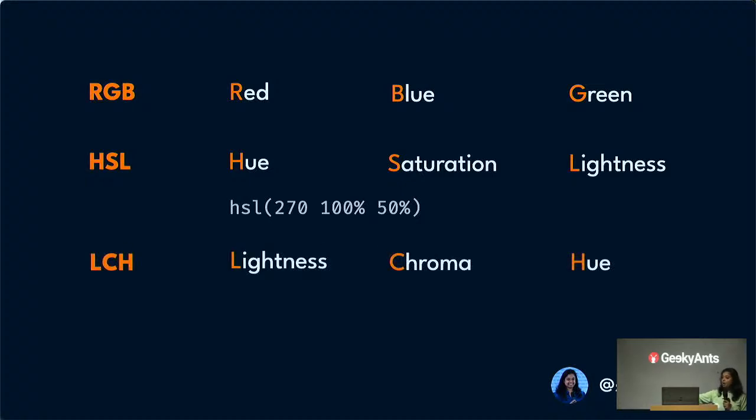Now, the new color function LCH is the combination of lightness, chroma, and hue. Hue is the same. There is no difference. Chroma and saturation are similar, but there is no upper limit for the value of chroma. So the color can get as vivid or vibrant as you can imagine. And LCH can even represent colors that cannot be displayed by the retina displays right now.